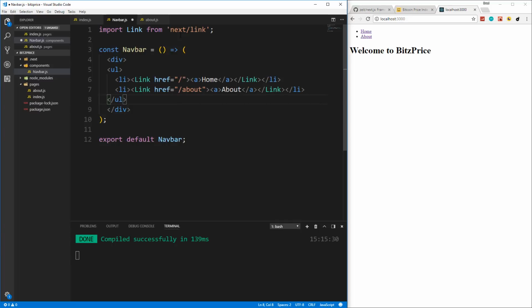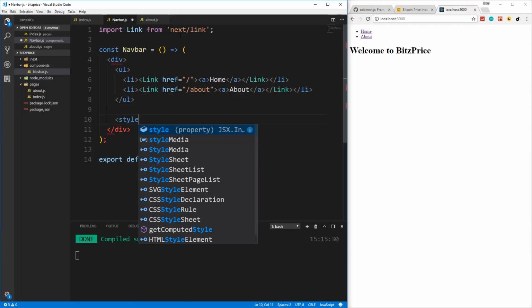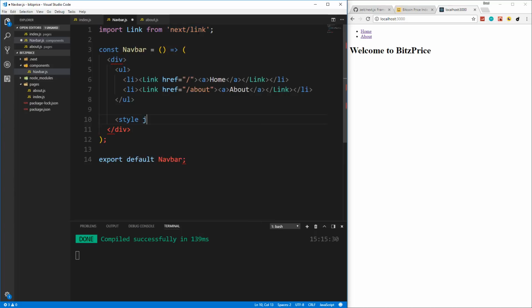Okay, we want to use the div as our root element, and then right above that div, I'm going to put in a style tag. So I'm going to say style JSX, and we want to put in some curly braces and then end that style tag. And inside here we want to put some backticks, and then we can just put regular CSS.